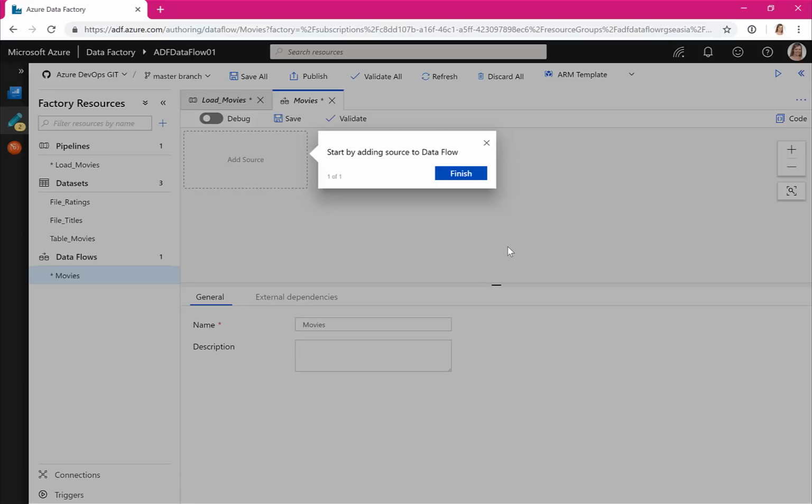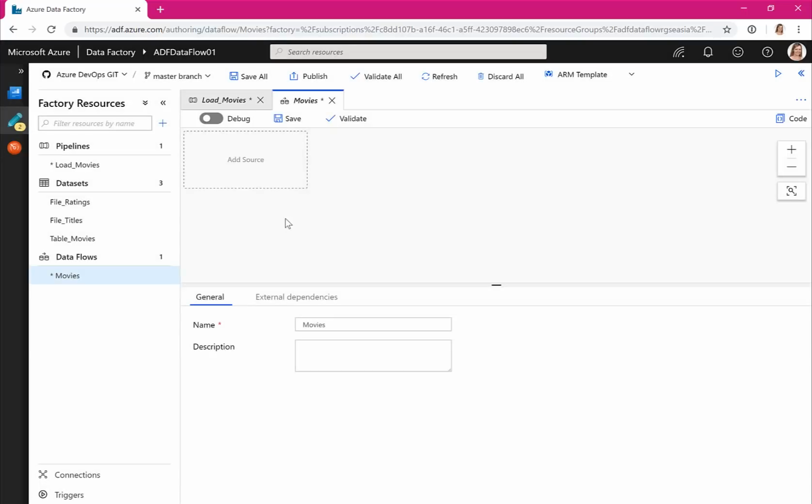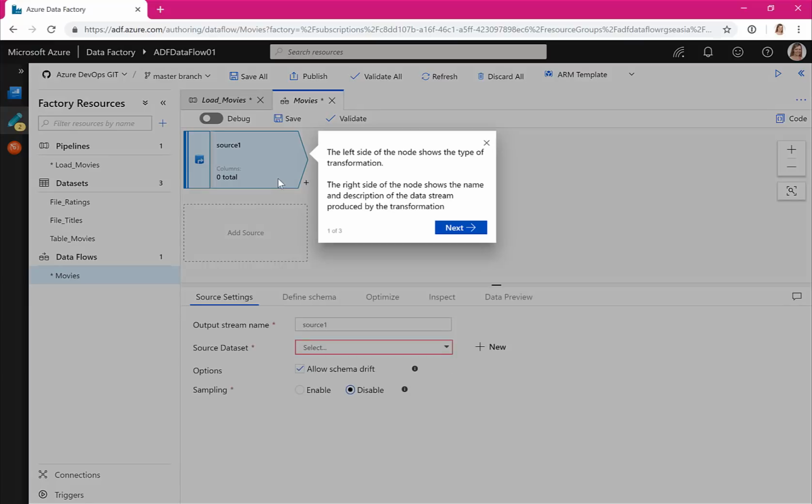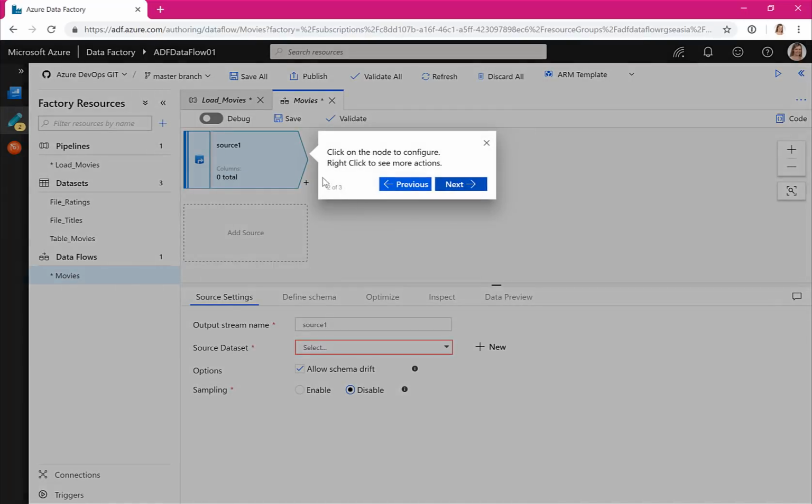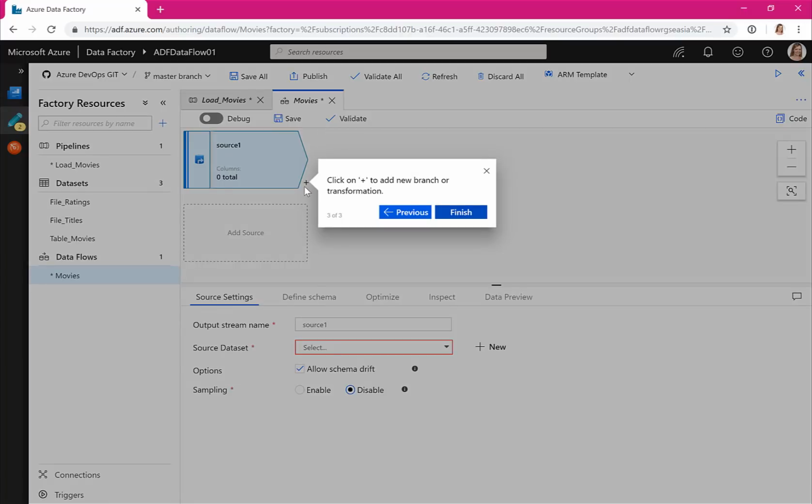So it says, start by adding source to data flow, which makes sense. When I click on source, it's going to provide some more tooltips. It's going to tell me that the left side of the node shows the type of transformation, and that refers to this little icon here. And then that the right side is going to show the name and the description of the data stream. It tells me that I can click on the node to configure, meaning configuring in this pane down here, or right click to see more actions. And I can also click on this little plus sign to add a new branch or a transformation.